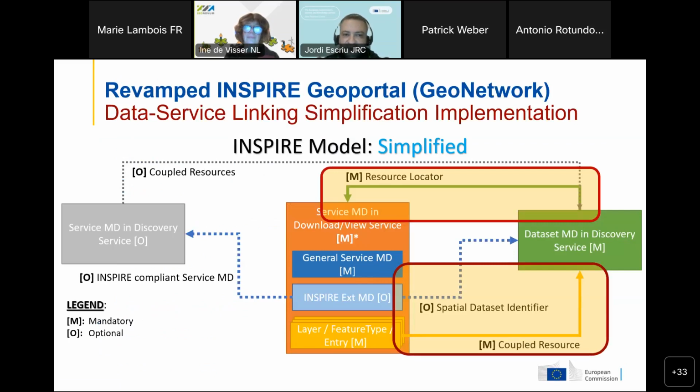And the most important topic here for this webinar is to say that during the development work that has been performed during the last month and in the scope of this revamp of the backend, we have already pushed for the implementation of the data service linking simplification, which should simplify as well the way in which the GeoPortal is evaluating the accessibility of data sets, as you can see here with these mandatory elements for linking data sets and services. Next slide.